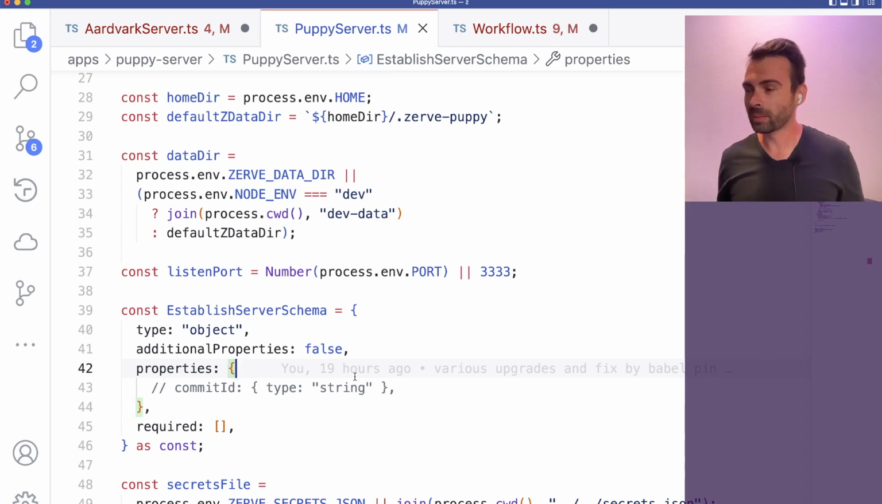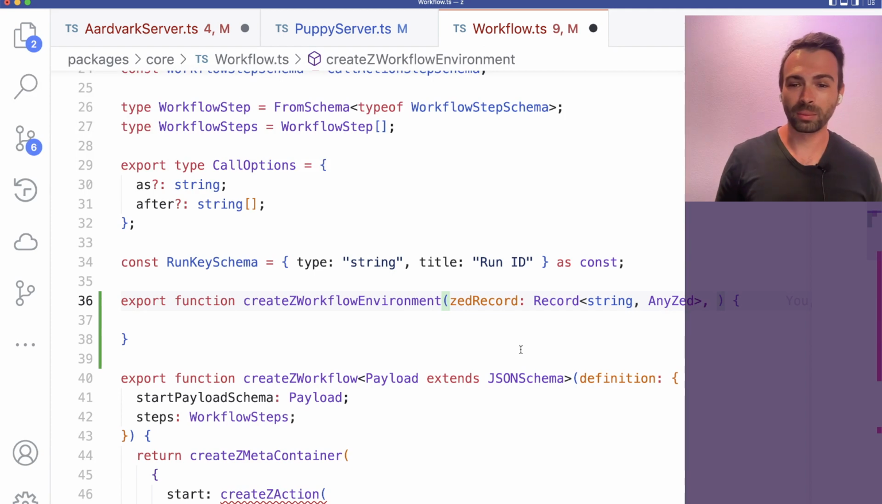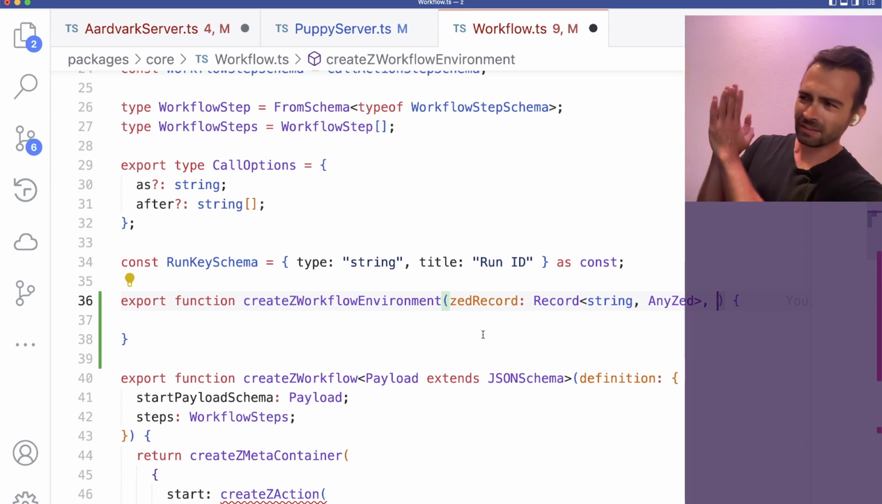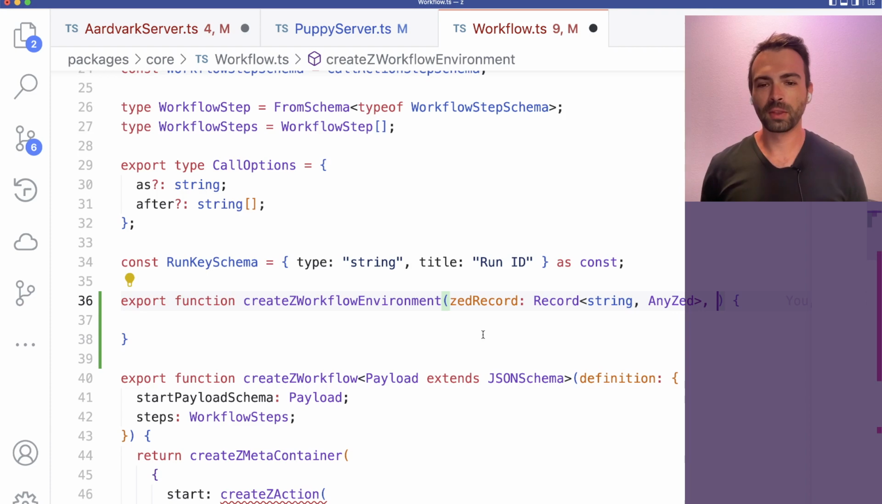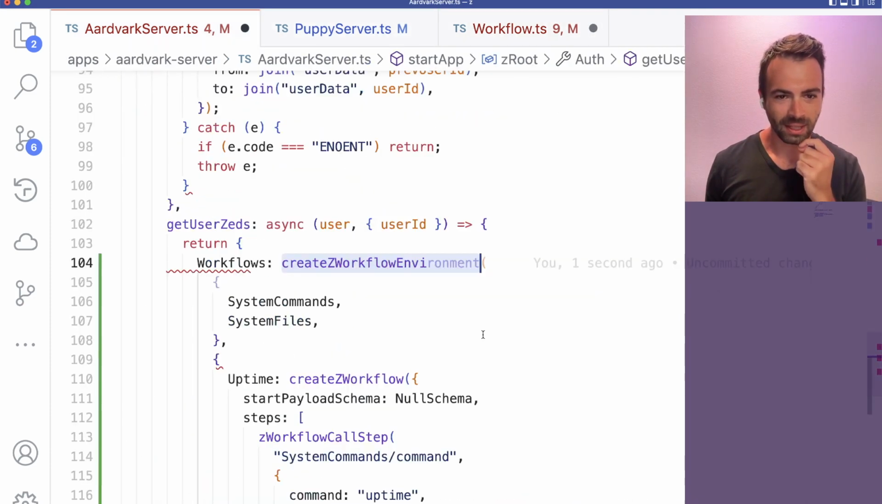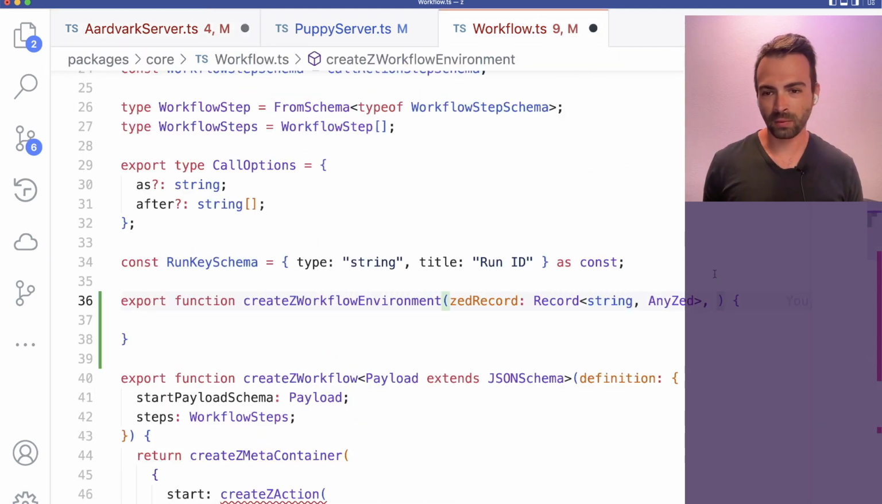You can see where I'm going with this. Hopefully when we check in again, a lot of the stuff will be fleshed out a little bit more. Just to finish my sentence here, there's the Z record, and then there's the workflows. So then it's a record of workflows.